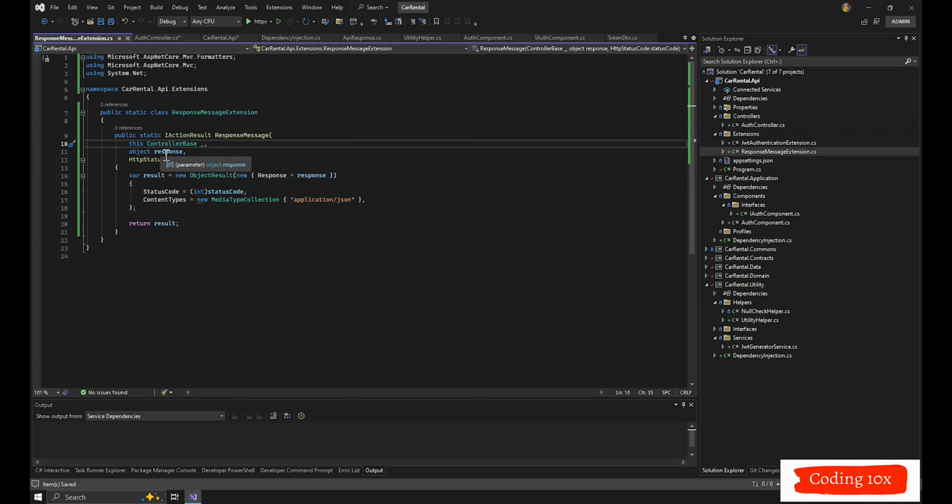The second parameter is response object. This is the object that will be sent to the API caller. And the third parameter is the status code. Create an instance of object result and pass response object in the constructor. Also specify the status code and content types. So finally, just return the object result.